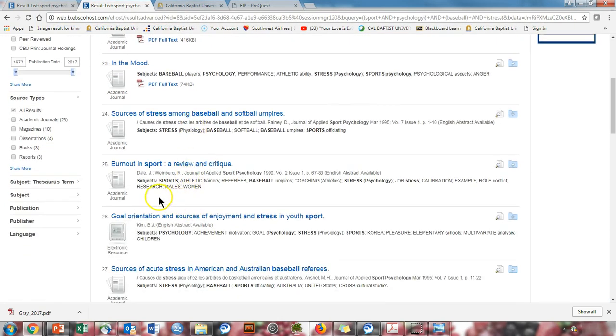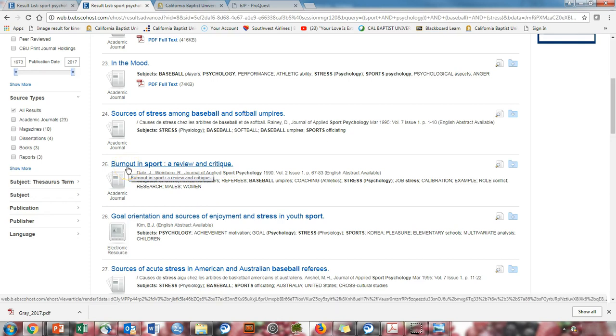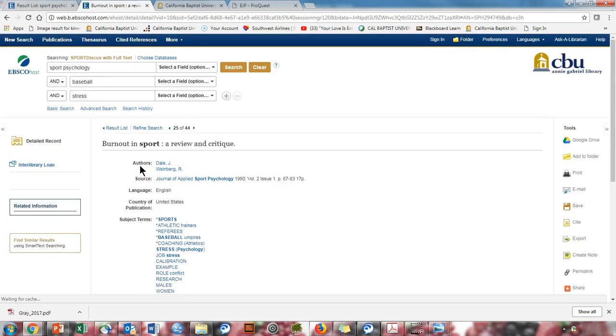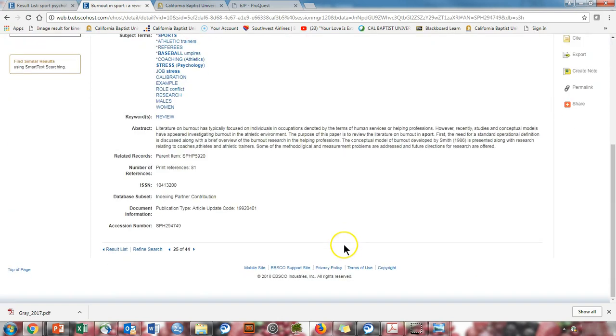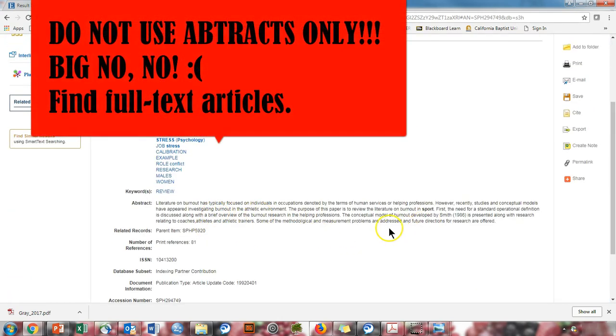So I found an article here. It does not meet our criteria, by the way, just letting you know, because it's from 1990, and we have to have it within the last 5 years. But I'm just using this as an example. So let's pretend that this is the ideal article that you want to use for your study to support your literature review. So you click on it, you're so excited, and you notice there's no PDF. There's not even much information, it's just the abstract. This is not enough. You need to get the full text.